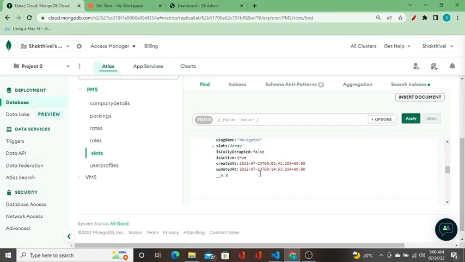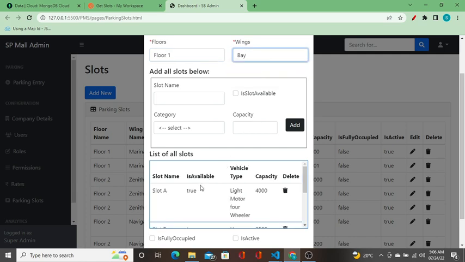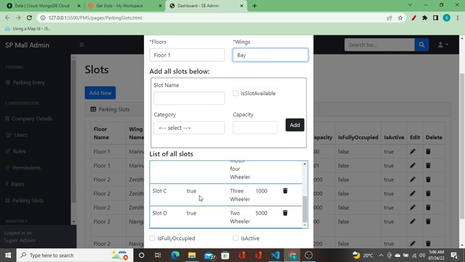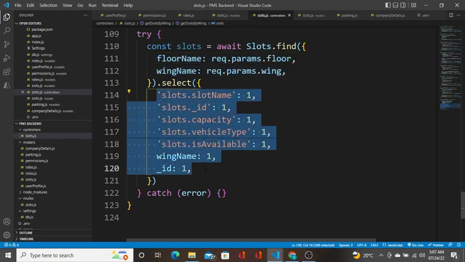So what is happening here is, in the front end for this particular floor and this particular wing, we have some slots binding here. We are going to write this same concept in our query. So now you see, in find, we are going to pass the floor as a param to the endpoint as well as the wing as a parameter to the endpoint. So if this filter matches, I want this number of fields to be sent back as a response.